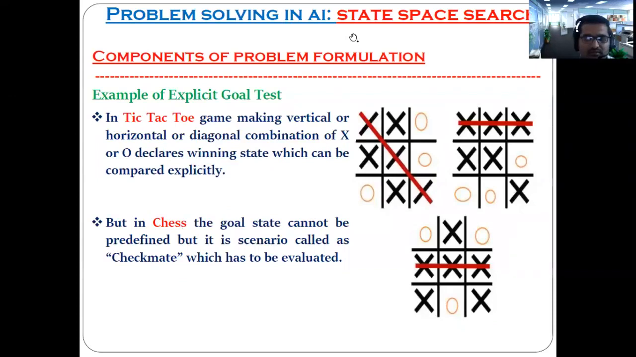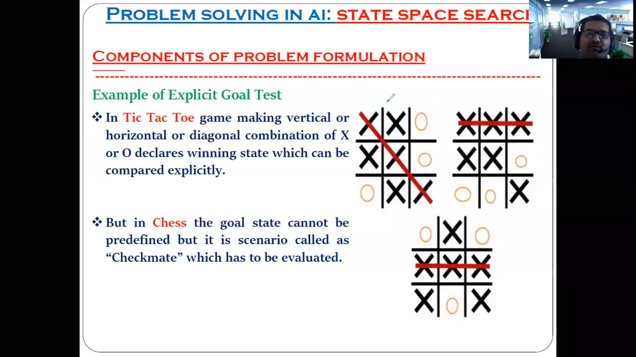Now I hope all of you understand. Yes, sir. Okay, so up till now we have seen different steps in solving the problem, which can be utilized by the artificial intelligence problem solver, that is the AI agent. And then we have seen how the problem gets formulated with the help of the components of the problem formulation. In that we have seen five components: initial state, action, goal test, successor function, and lastly the path cost.